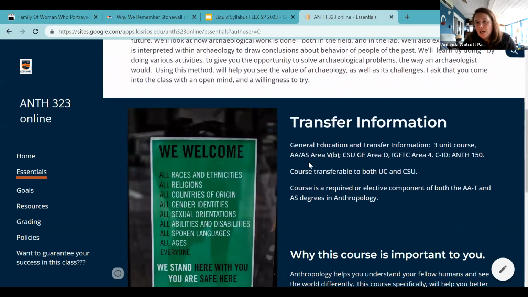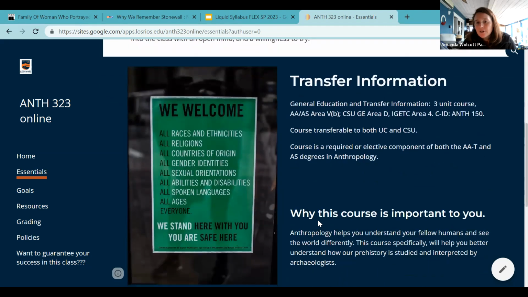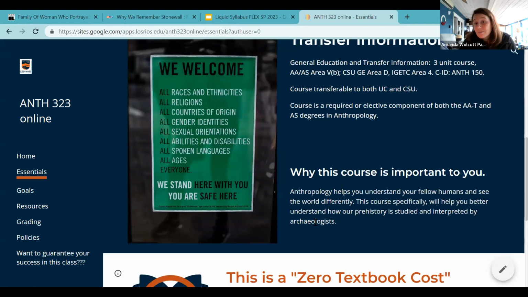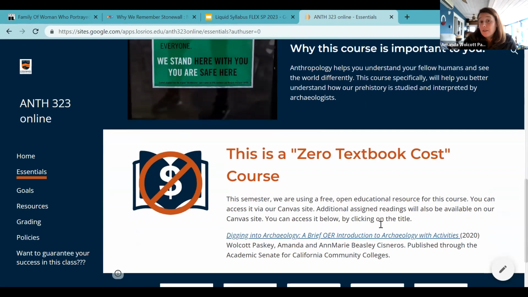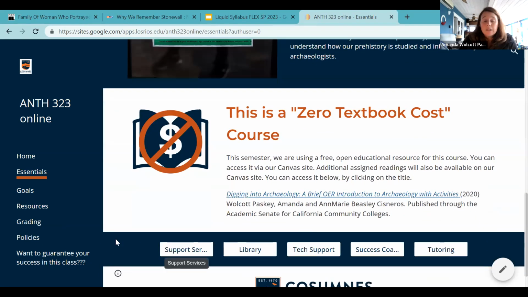It's got information about how the course transfers and why the course is important, which I think is really important for those of us who aren't teaching courses that students might instantly see as relevant to them, you know, beyond the math and the English. Got information here about the course textbook. And of course, down here at the bottom on all the pages are links to a whole host of different support services for the students.